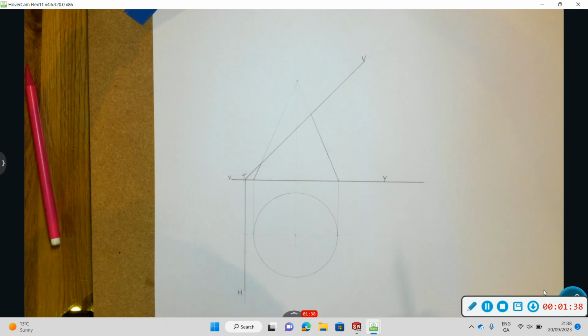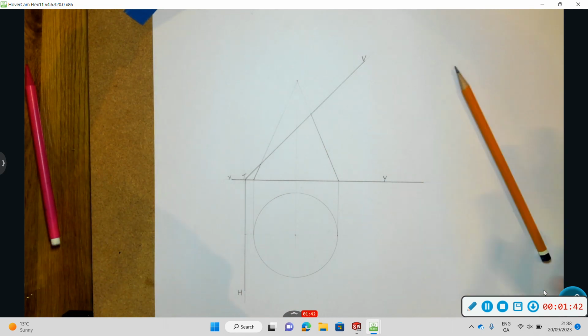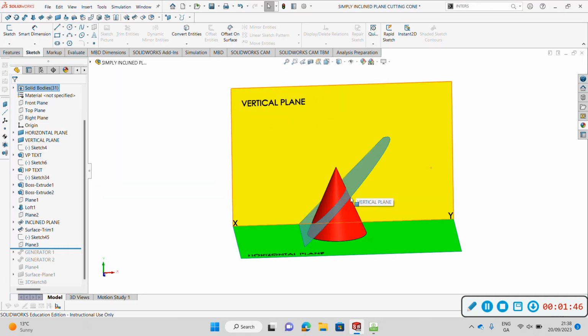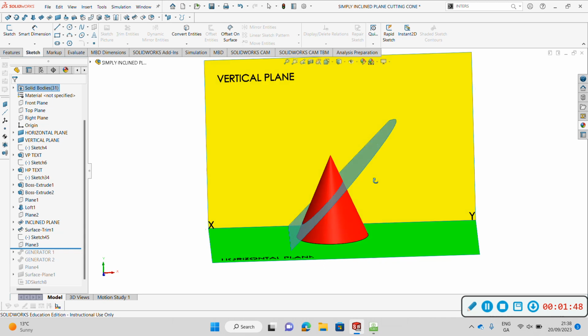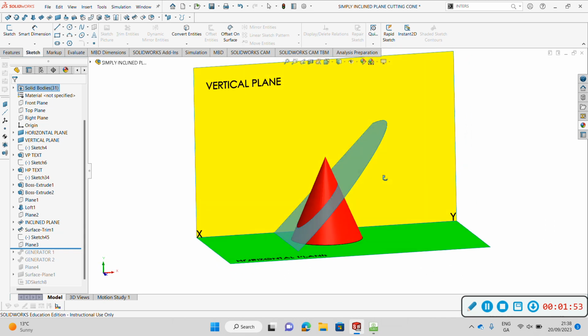In order to find out where it cuts through in plan, for the majority of it, it's nice and simple. If we look here at a mock-up of that inside SolidWorks, this is what we're looking at: a cone sitting on a horizontal plane, and it's cut by that simply inclined plane, the light see-through one cutting down through it.